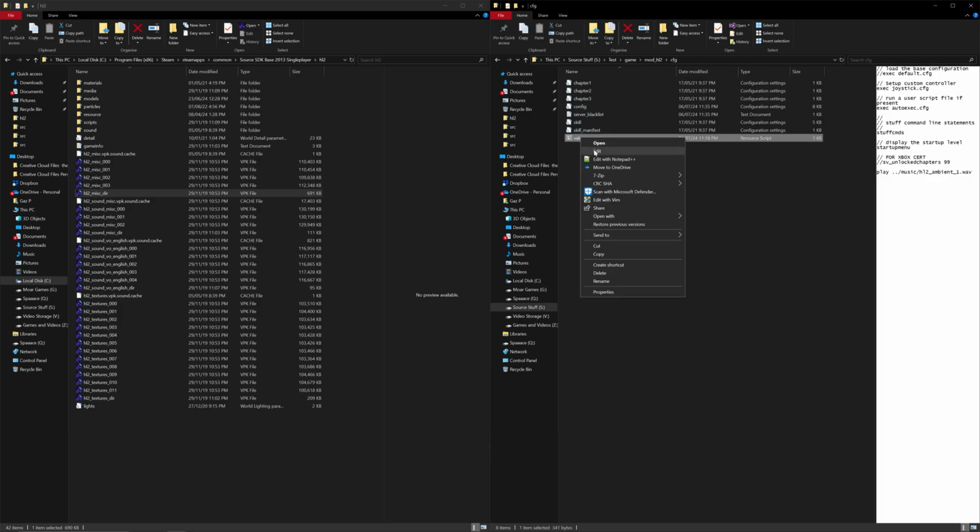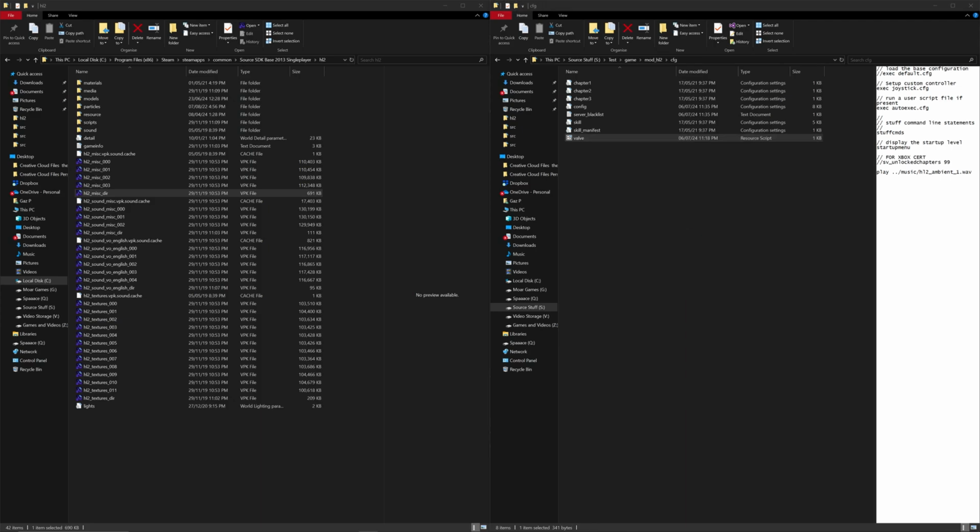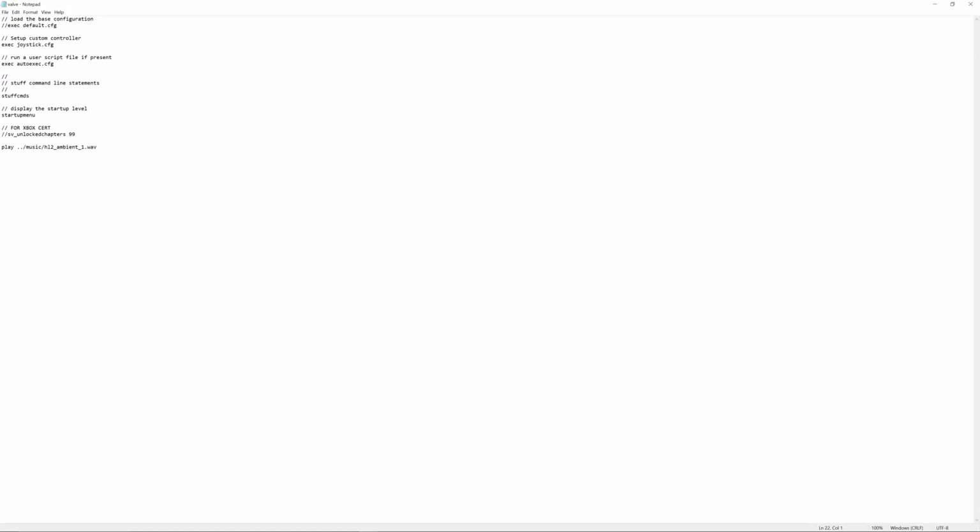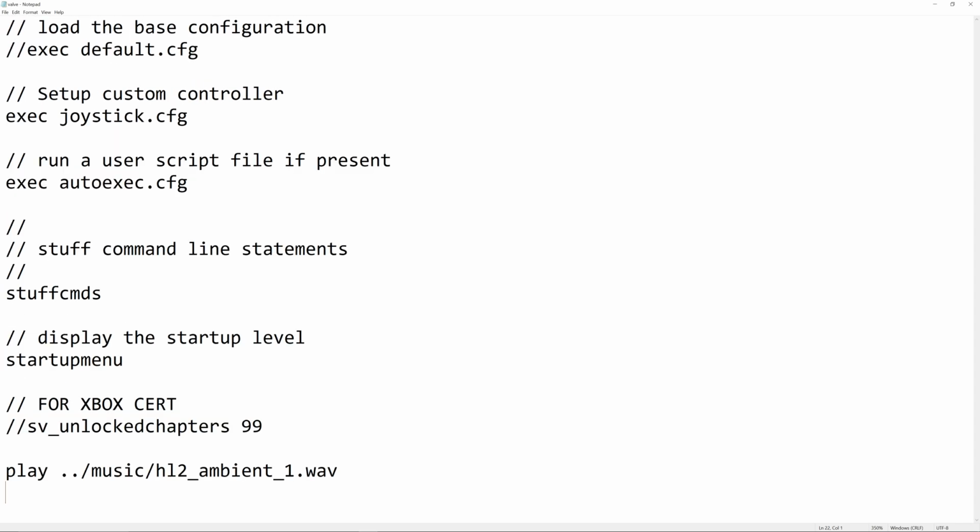So what we're going to do is open it with Notepad, because it is just a simple text file. Let's just blow this up and blow the text up as well. And basically, it does some commands like exec CFG files. And at the very end, you want to do play, then ../. And this is already in respect to the sound folder. So in this case, I've made it so it goes to the music folder and then plays hl2_ambient_1.wav. So essentially, you can just replace this path with whatever the path is to the sound you want to play. So this would play when the game boots up, and you don't even need a map to play a sound, basically, is what's going on there.